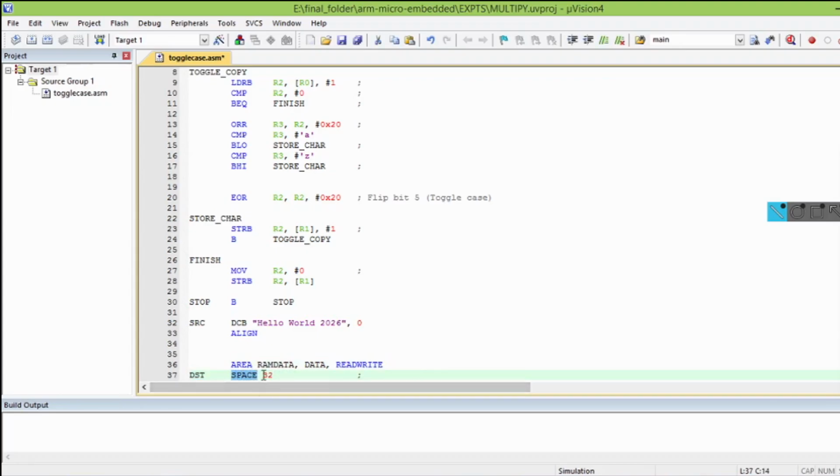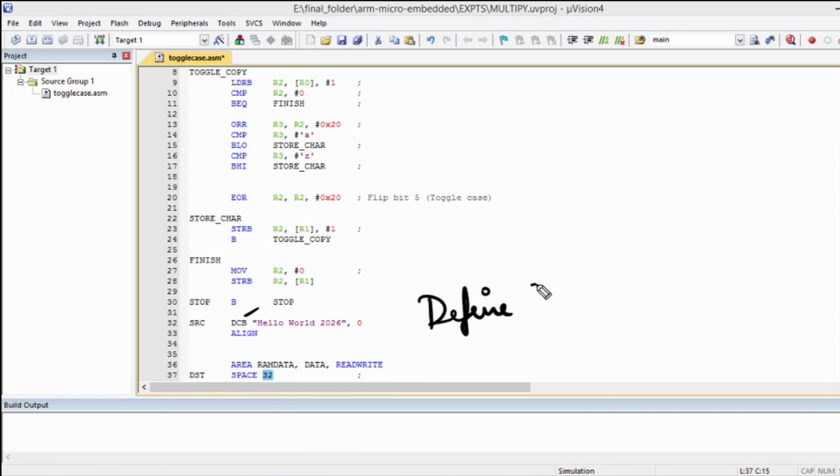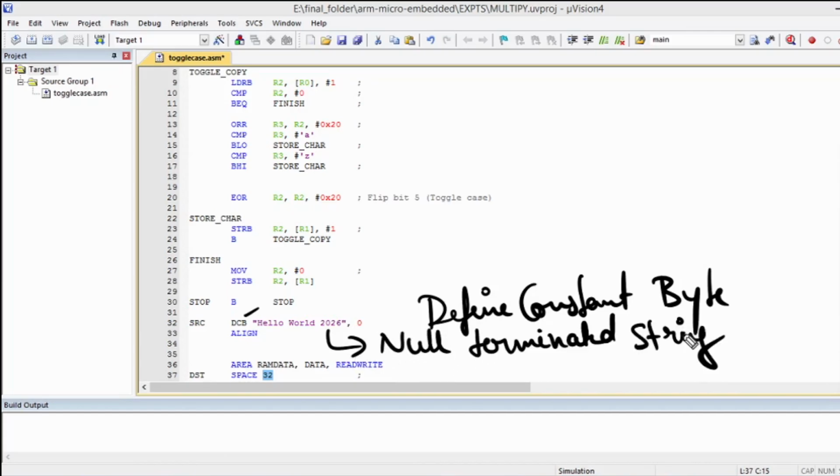Space is an assembler directive which will ensure that 32 bytes of memory is reserved so that we can store our final result here. Here if you see, you'll see something called DCB, which is define constant byte. Okay, that is because each character here will require 1 byte of memory so that we can store it. Okay, and here comma 0 because it is a null-terminated string. It's a common practice to indicate the end of the string.